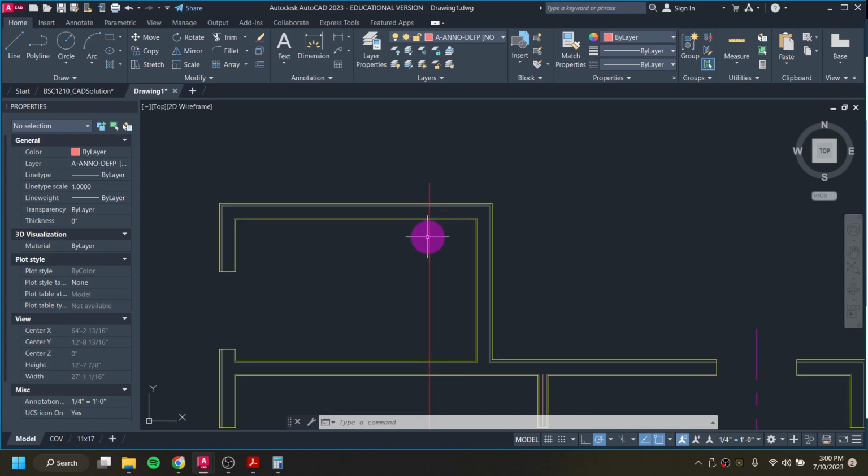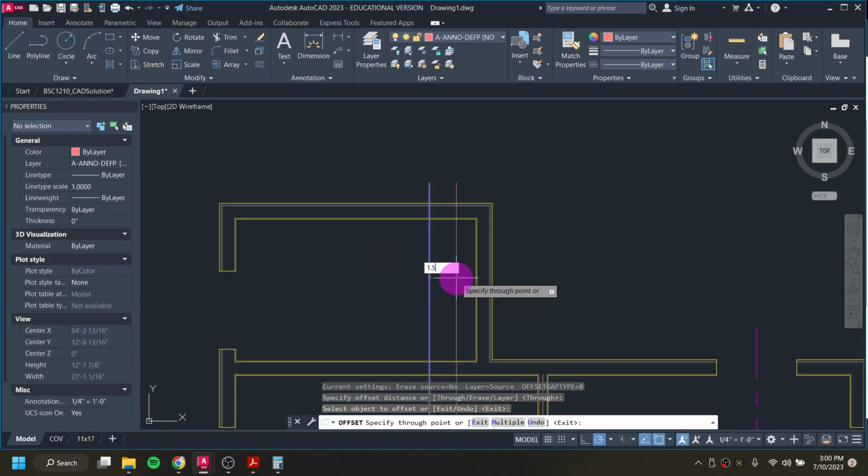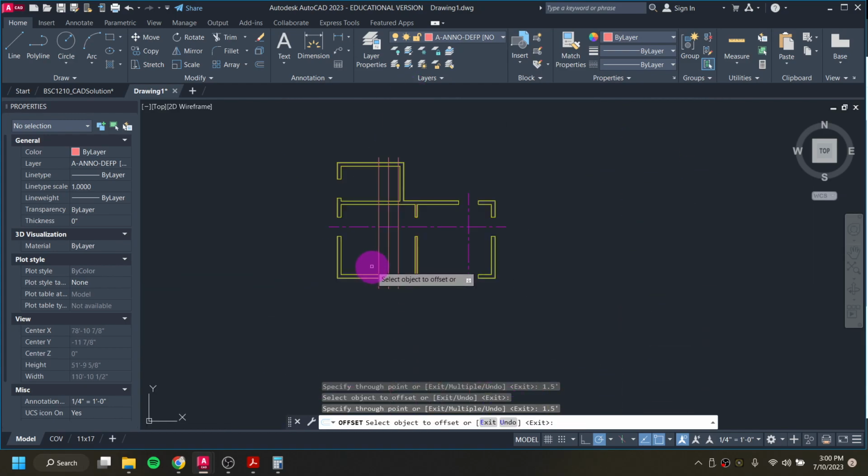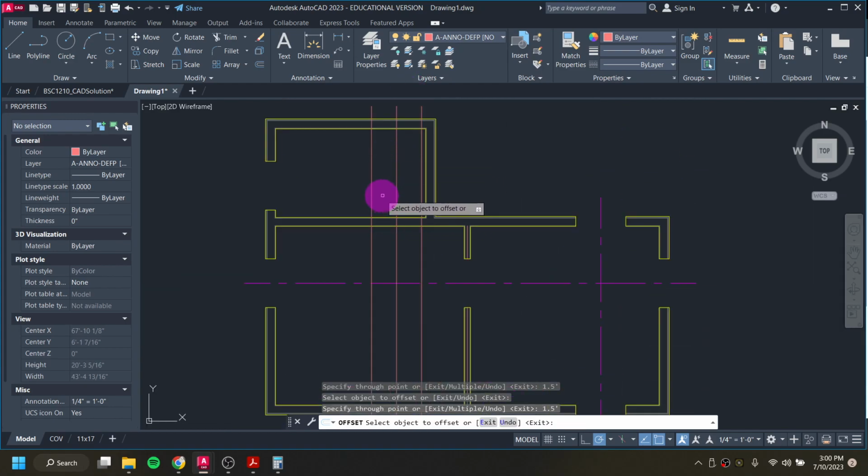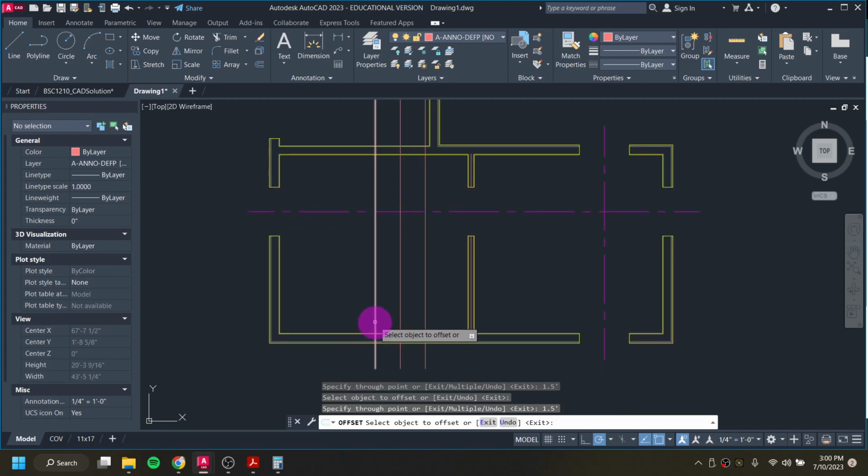And then I'm going to offset this, O, enter, I like my distances through, enter, and I'll bring it over 1.5 feet, which, whoops, I did 1.5 inches, so I'll just Control Z to undo, 1.5 feet, 1.5 feet, and then I'm going to trim it out instead of continuing.